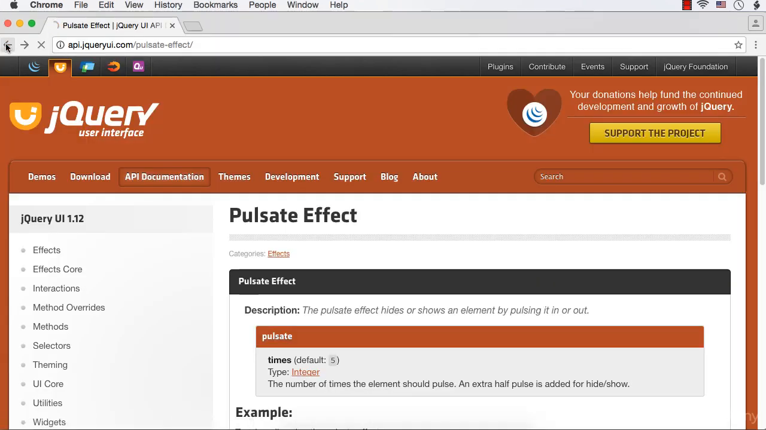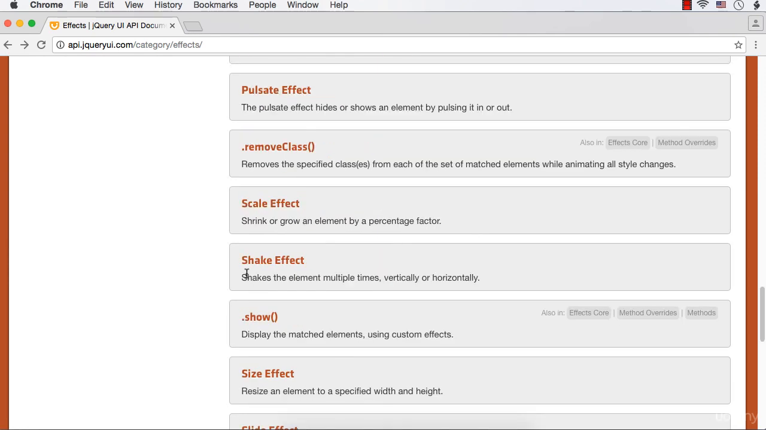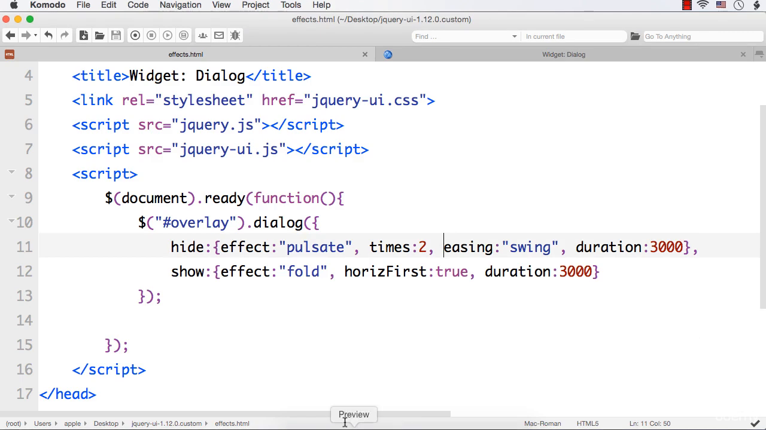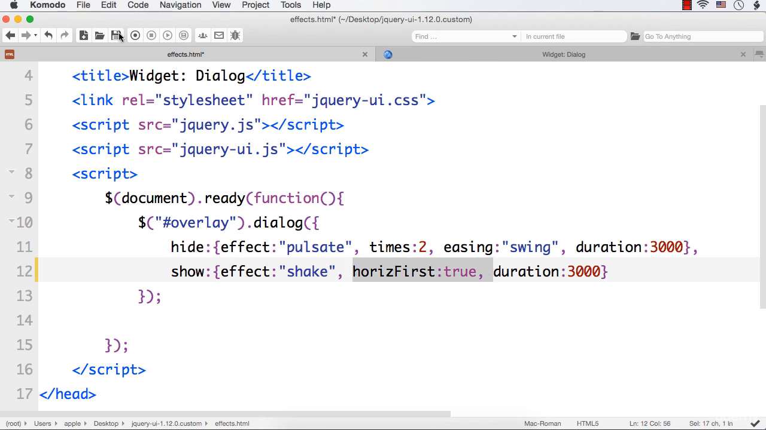Let's try some other effects as well. Suppose I want to use the shake effect, that is, for showing I want to use the shake effect. So for show, let me specify the value as shake. And let me remove this for the time being because it belongs to the previous effect, right? So let me save this.